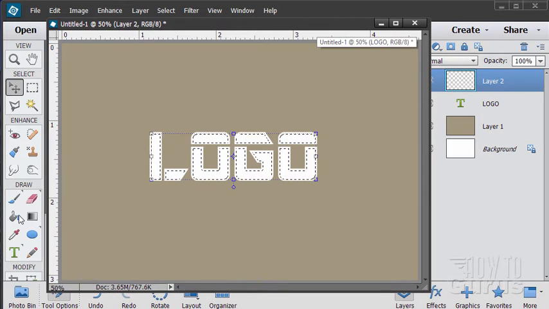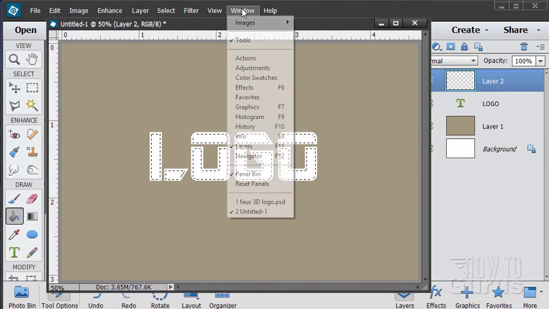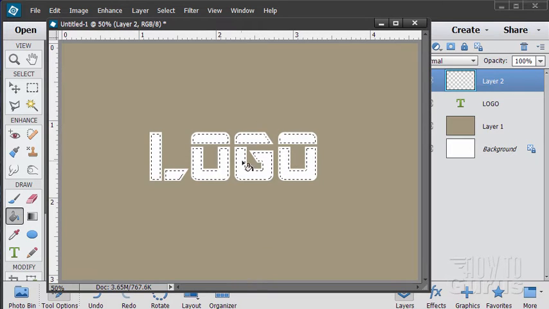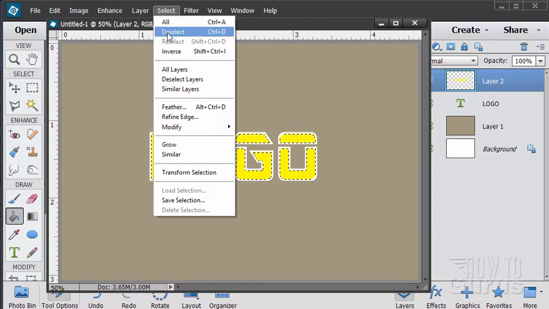We can go to our paint bucket, and let's bring our swatches up again, color swatches, and we can find a nice bright orange or yellow in here. We can always change the color later on. Just do a bright pure yellow, and then fill, and it fills that, and then we can deselect.